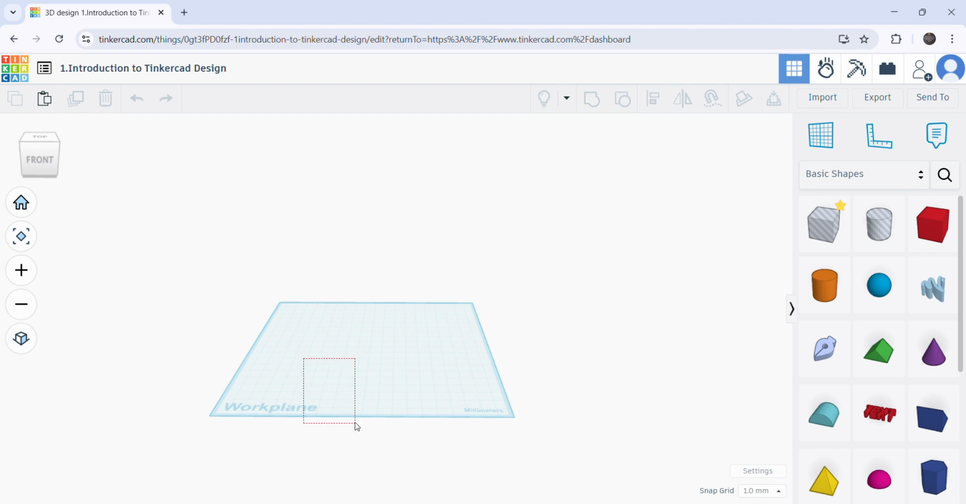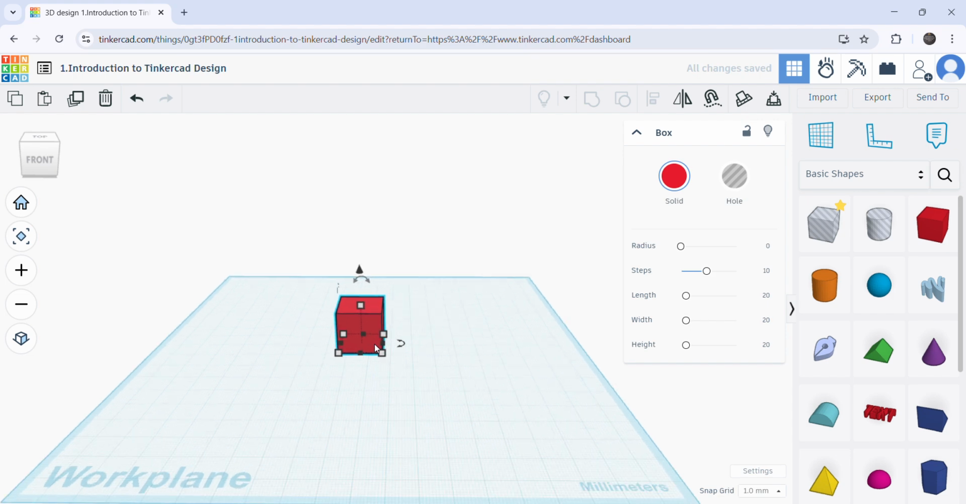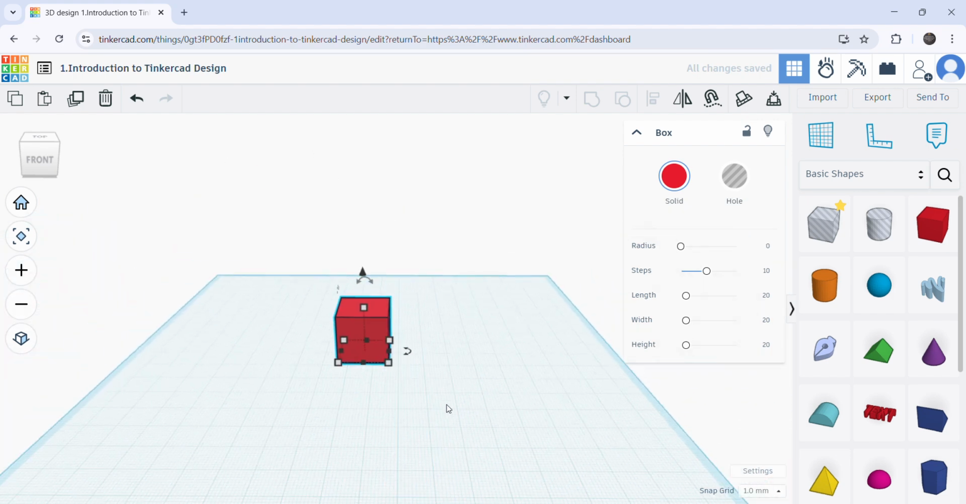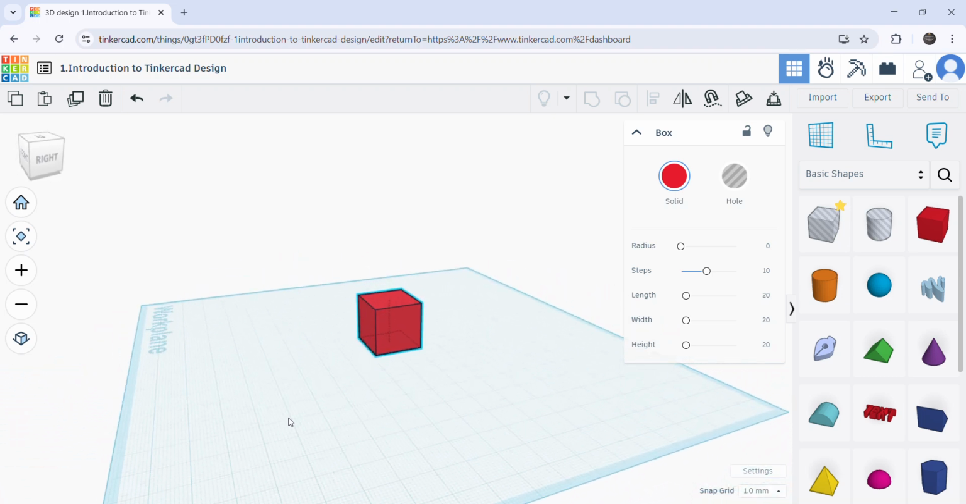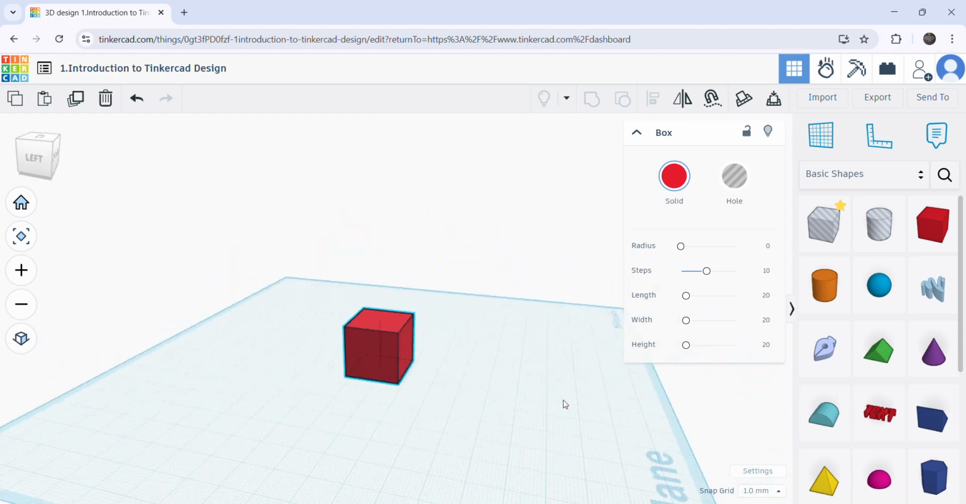Then the left mouse button is for selecting objects. Whatever objects we put on the work plane, to select those objects I will click the left mouse button. Now let's take an object here. I am taking a box, so I'll select it with the left mouse button, bring it onto the plane, drag it here and place it. You can see I can zoom in and zoom out on the box, and by clicking the right mouse button and moving my cursor I can see various views of the object.